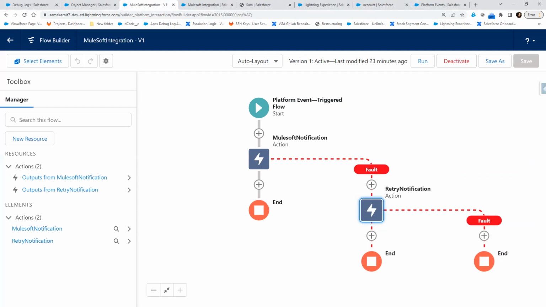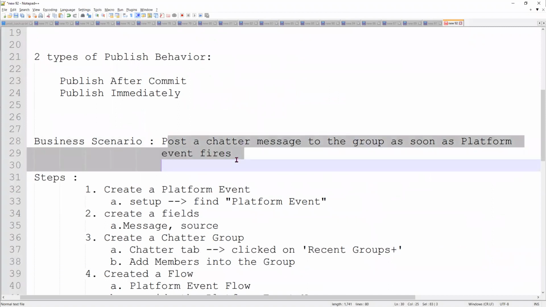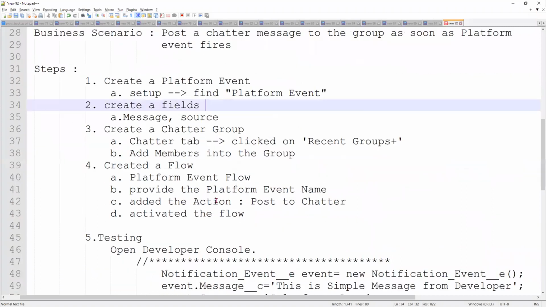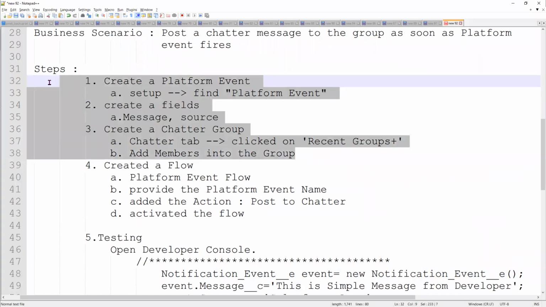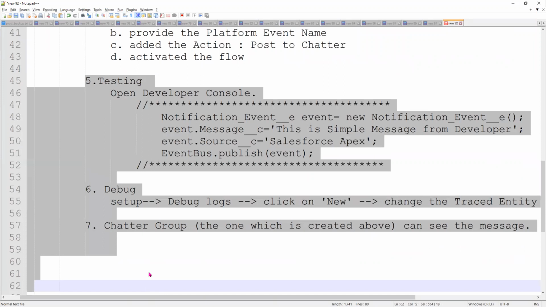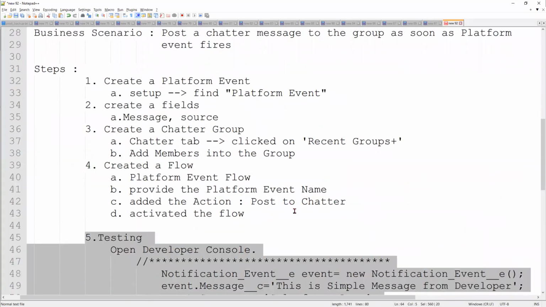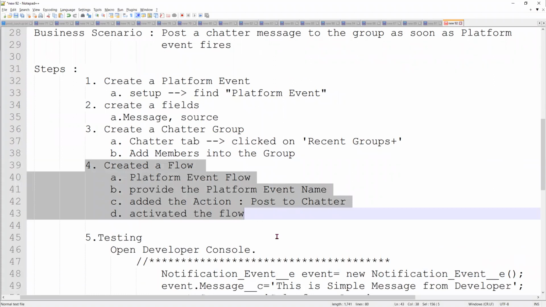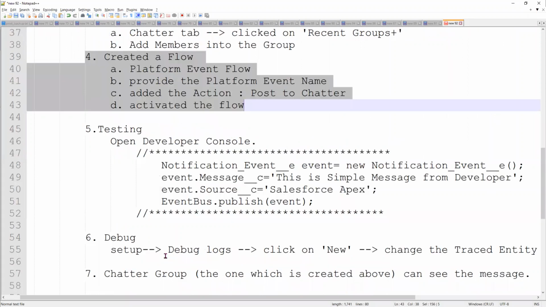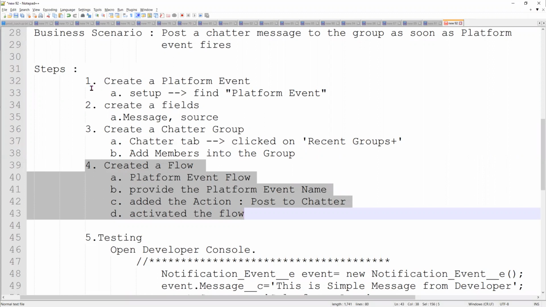That means we need to understand the business scenario and what configuration we have to do. If you see 1, 2, 3, everything is configuration, and 5, 6, 7 is also configuration and debugging. Only this is the one where we created the flow. The rest is all setup. What should be there before my flow, and what needs to happen after the flow? That is the main important thing for the platform event flow.